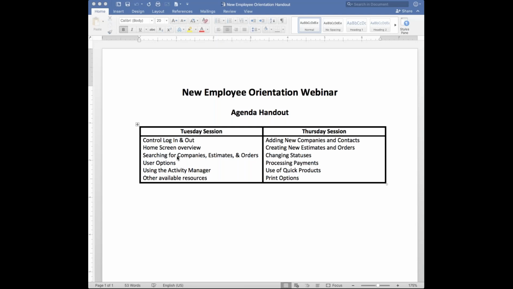On Tuesday, we talked about logging in and out of Control, reviewed the home screen, talked about using Explorer to find estimates and orders, reviewed a few of the user options that you can tailor the system to your preferences, and looked at the activity manager or calendar so you can schedule meetings, appointments, and follow-up phone calls. Today we're going to do more examples.